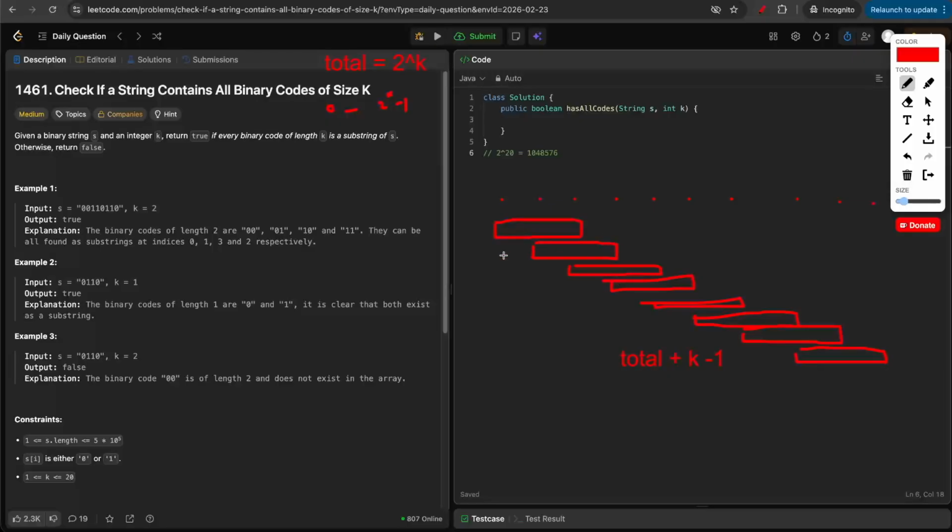So for size equal to 3, so for k equal to 3, you need 8 substrings in total. So the total length of the string you need is, if you count, 1, 2, 3, 4, 5, 6, 7, 8, 9, 10, which is 10. So you can get the 10 by adding k plus 8 minus 1. So 3 plus 8 minus 1 will give you 10.